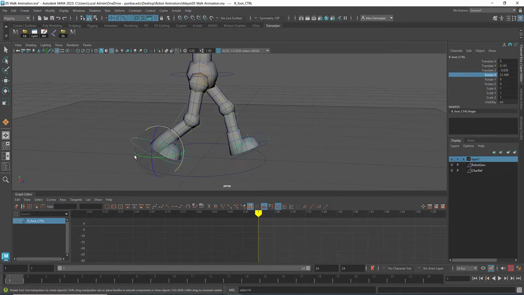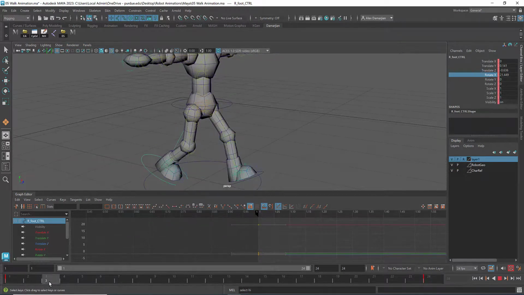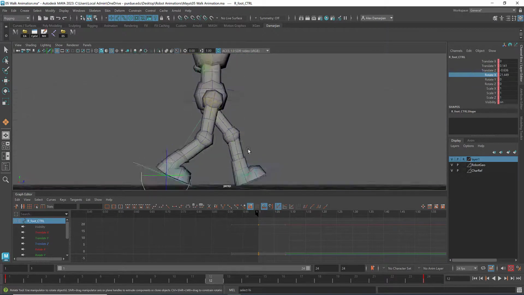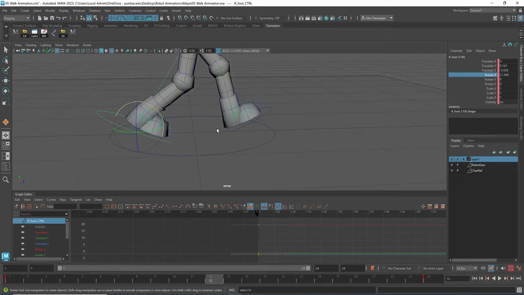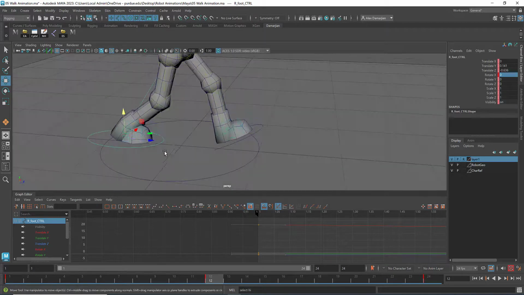So here's 1, making sure that both of these get keyed on 1 and 24. And I want to now go to frame 12. Sometimes you'll see this on 13. And what I'm going to do is zero out my rotation, and I'm just going to slide this back foot forward.